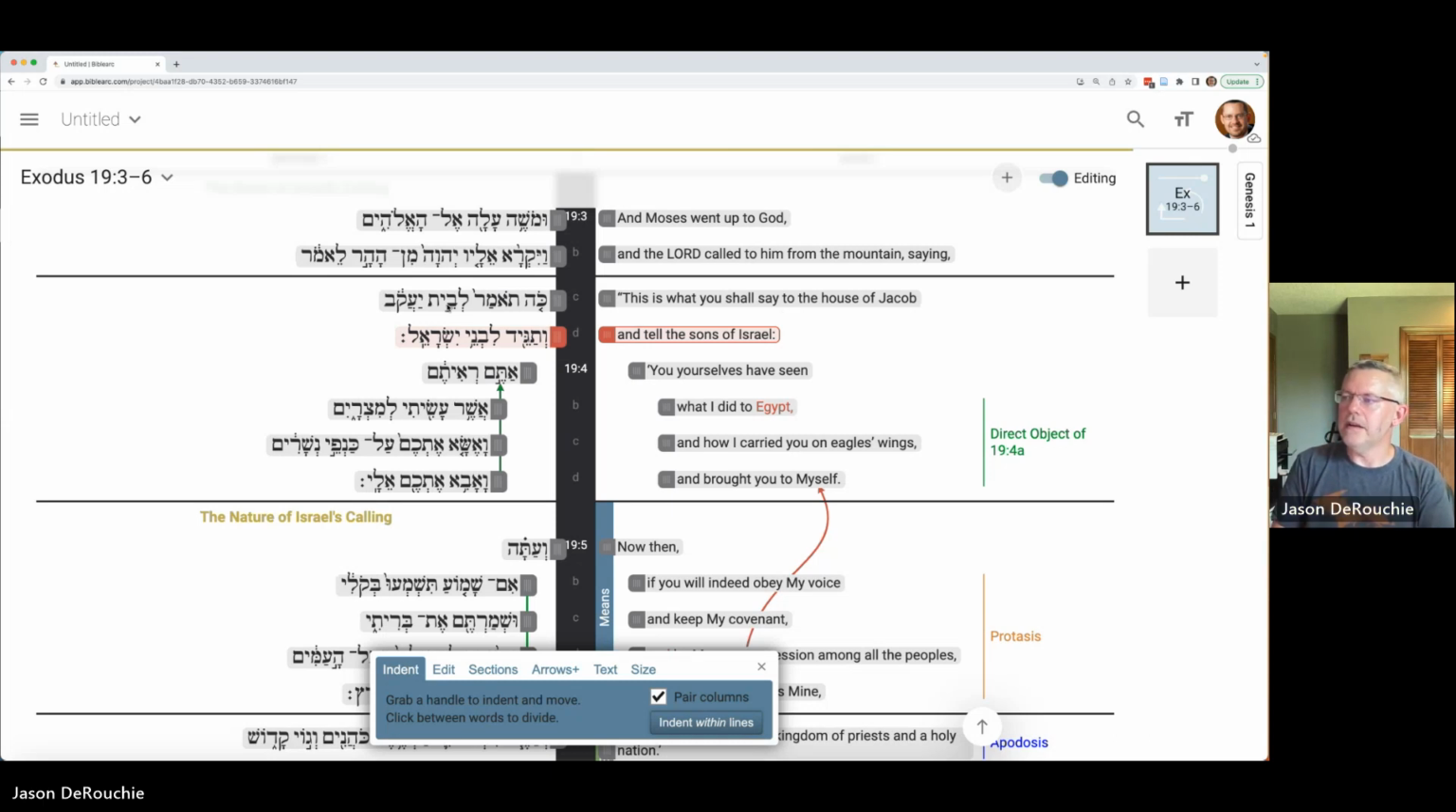So this is what you shall say. Thus you shall say, this is God speaking. But then what follows, which we already worked through, is what Moses needs to say. So recognize with me that in the Hebrew text, you have a speech, which we already worked through, within a speech. This is embedded material.